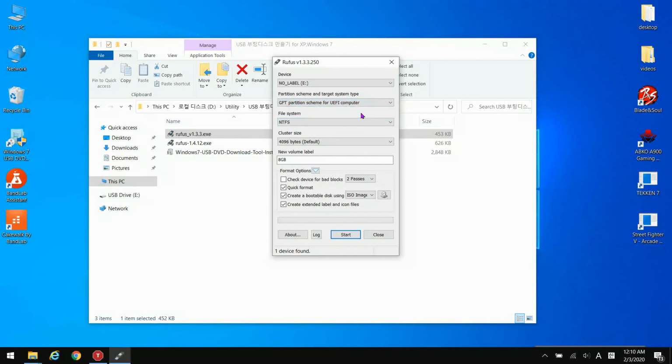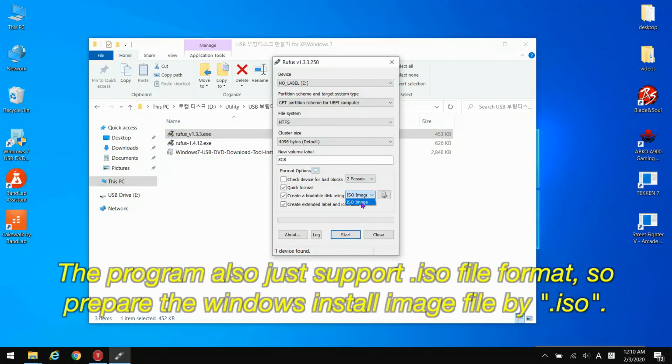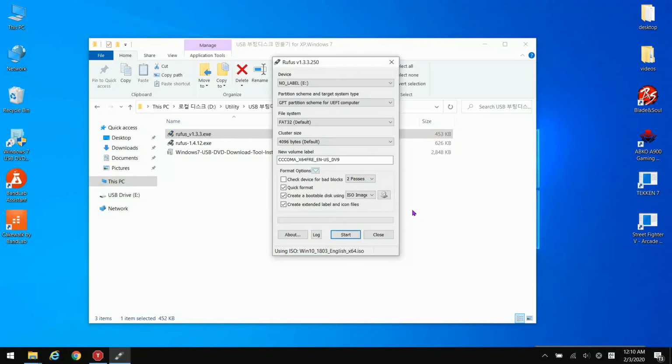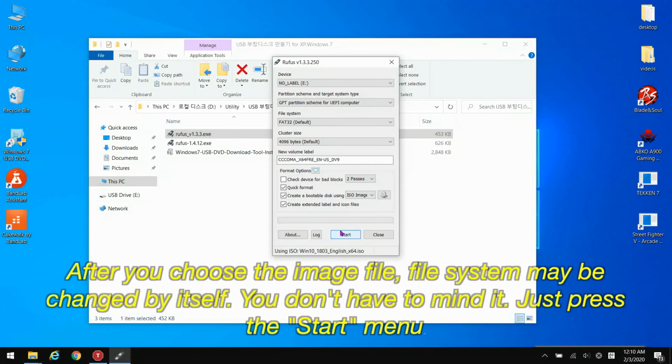Then choose the image file with the menu. You can see the disk icon in the dialog. Rufus also only supports ISO files. And press the Start menu.